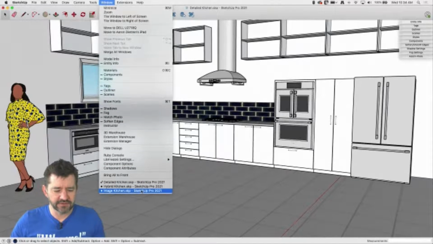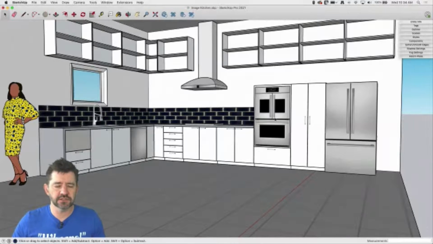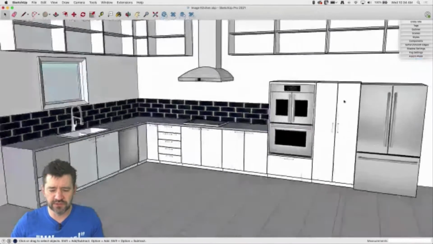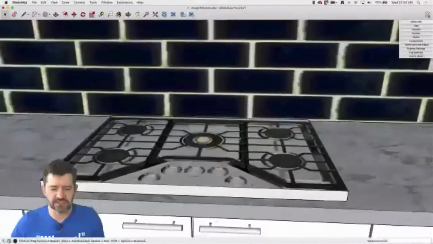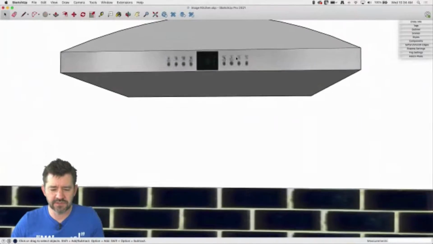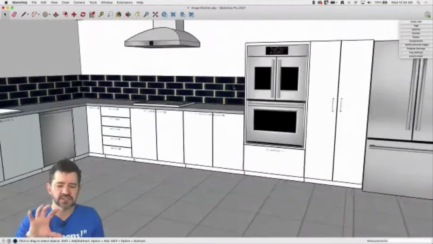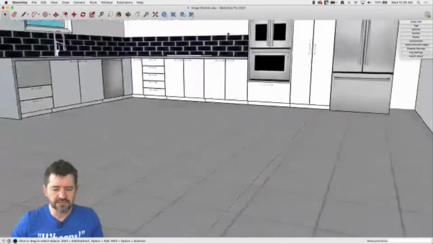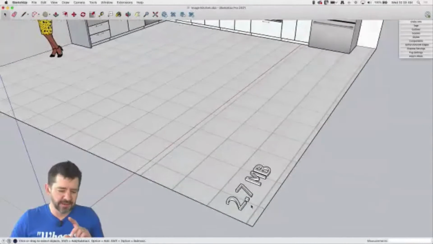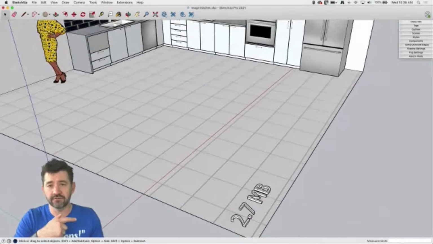Alternatively, I have this other kitchen, which at first glance looks a lot like the other kitchen. But if I zoom in a little closer, you can see that the range is just an image. If I look up here, same thing, I have an image on here. The oven is an image, and it has much less detail than the other model. The file size is 2.7 megabytes, so less than half the size of the other file.